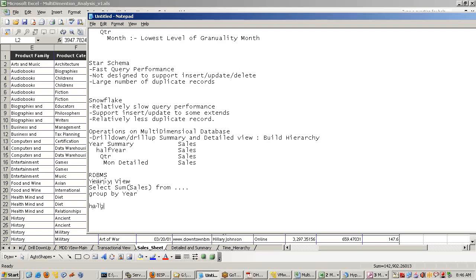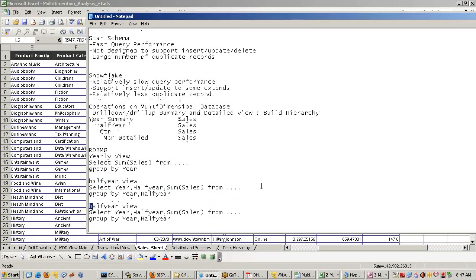When I go down to the next level and look at the half year view, my query would change to: here I am displaying year, then I display half year, and my group by clause will be changed to year, first group by on year and then group by on half year. Then it becomes quarterly sales, and again the query will change: year, half year and quarter.